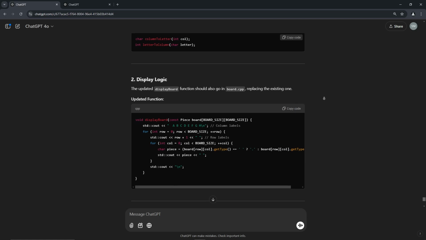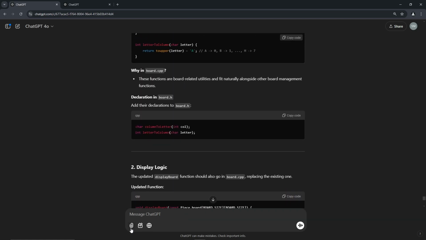All right, so here's what we're going to do. We're going to give it board.cpp. Let's do this one at a time. Attached is board.cpp. Rewrite the code. Add that stuff to the code. Okay, we'll see what happens.